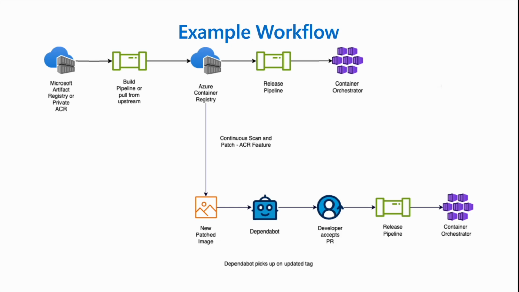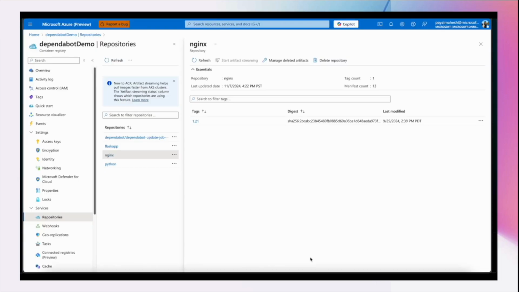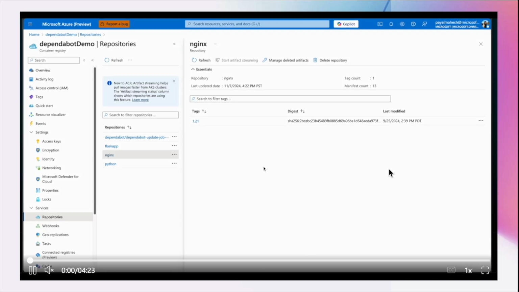This is an example workflow of a typical release journey. And in a few seconds, we're going to be digging deeper into this through a demo. Here we can see how this feature can be used in an end-to-end format. We see an ACR with a few images, a Flask app built from Python, and an Nginx image. These images are currently also populated in an AKS cluster.